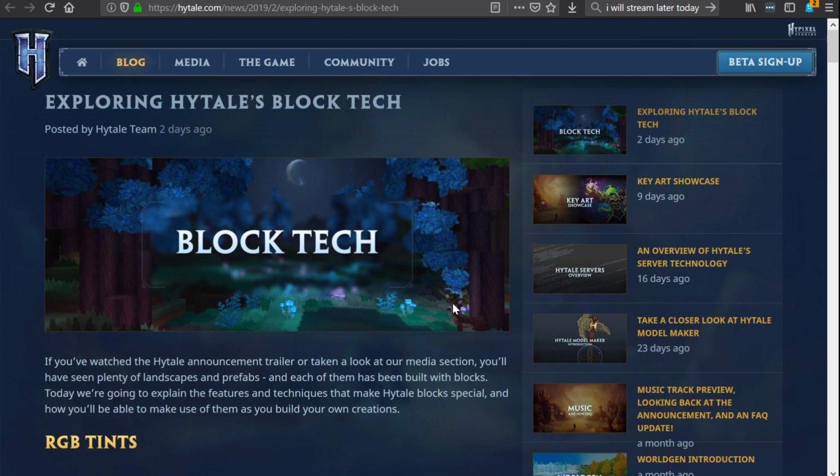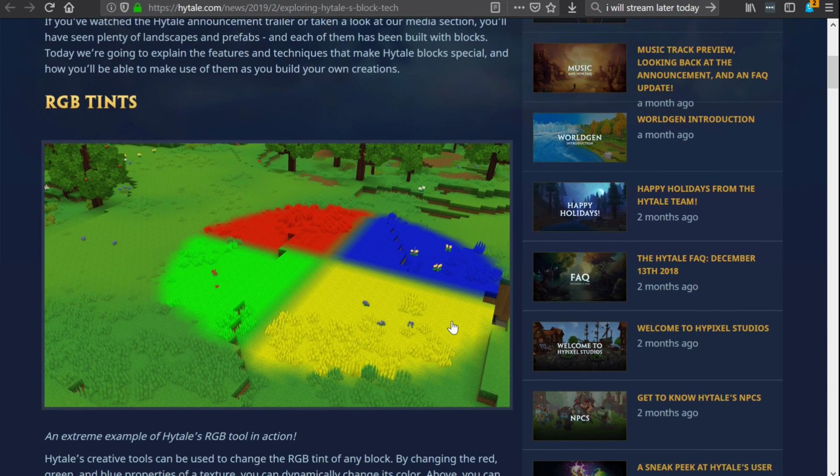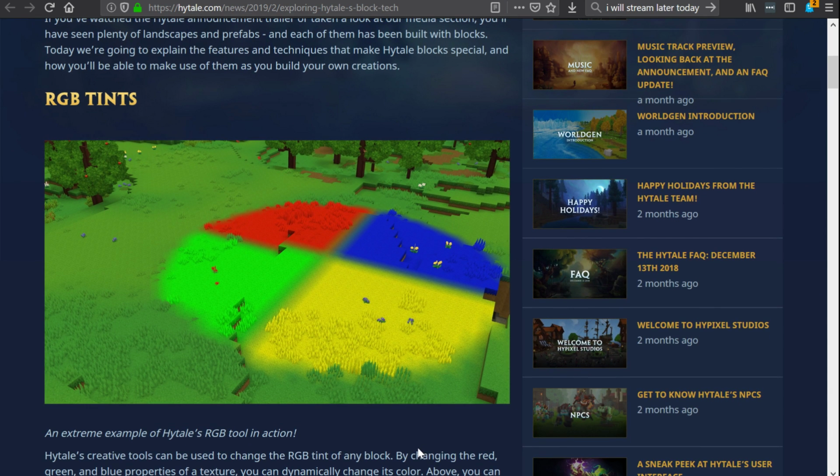But anyway, the main thing we're covering in this video is this latest post about the block tech of the game. That's the blocks that exist inside of the game and how we will have creative control over them. So the first thing it talks about are the RGB tints. You can see here that there are some extreme color examples of how regular texture of the block has been taken and then given a tint. That's a color applied to it. And RGB stands for red, green, and blue.